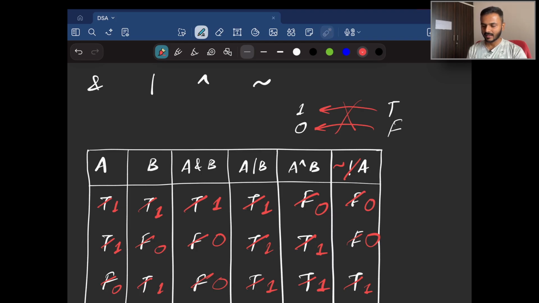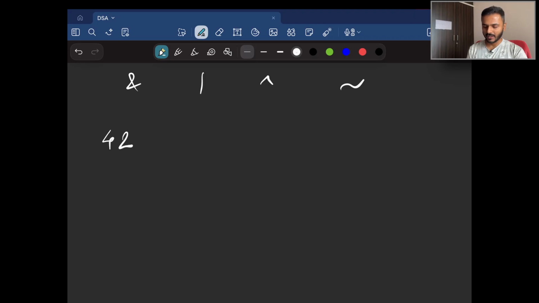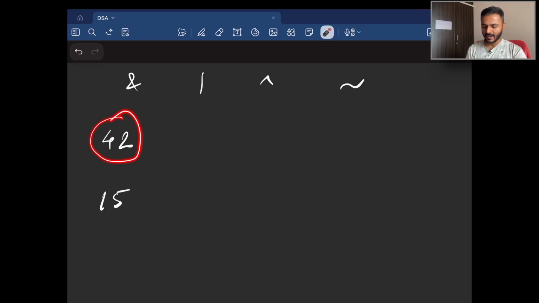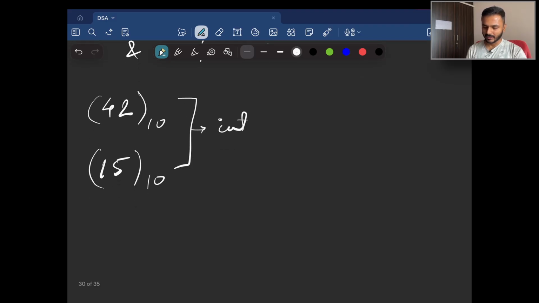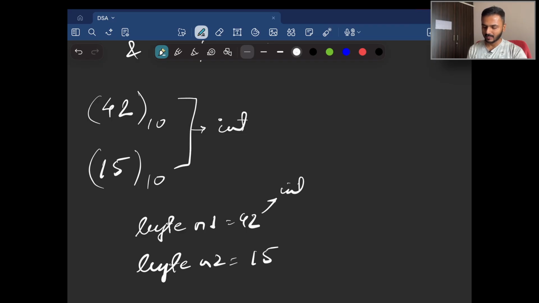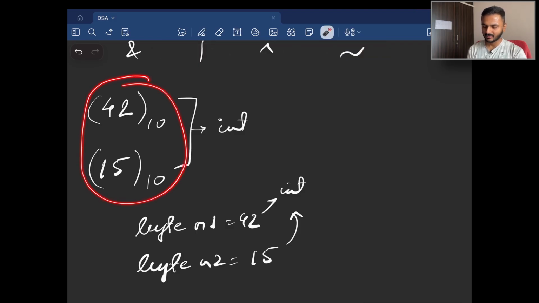Now with this clear, let's take some example and let's try to apply all of these operators on some numbers. Now let's consider, say, 42 and 15. So 42 and 15 are in decimal number system, right? Which means considering Java, they will be treated as int. If we had stored them in a variable, for example, say byte n1 is equal to 42 and byte n2 is equal to 15, they would internally get promoted to int. But ultimately, the conclusion is these will be treated as int.